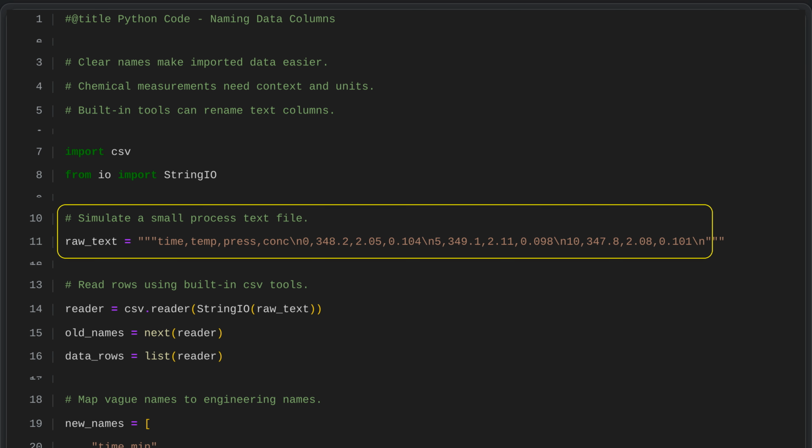We simulate a small process data file using an in-memory text string. It includes a header and rows of comma-separated measurements for time, temperature, pressure, and concentration, with each row on a new line. This lets us test file-like data handling without creating an actual file on disk.